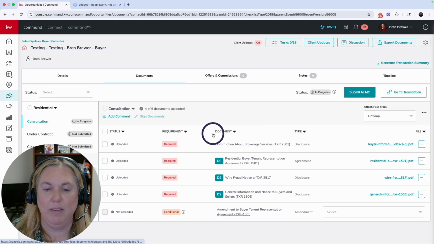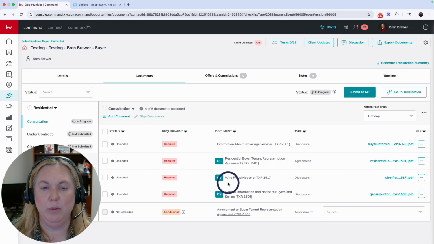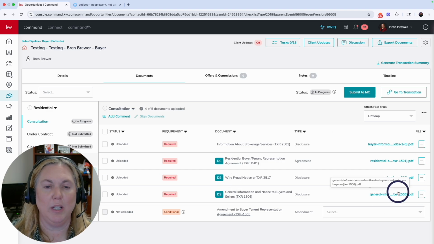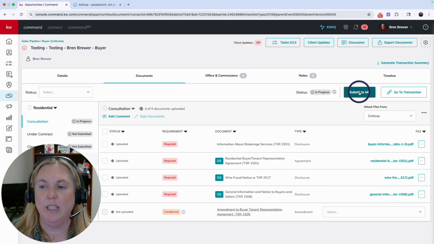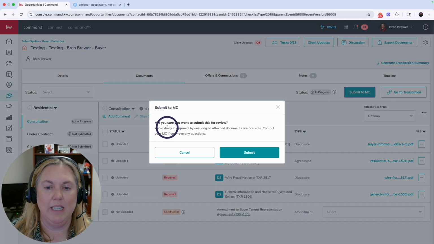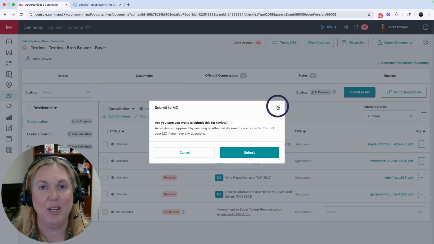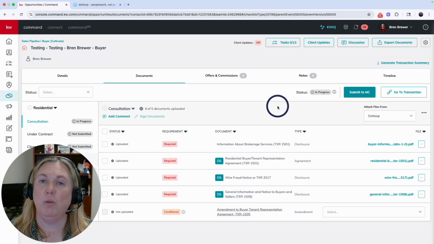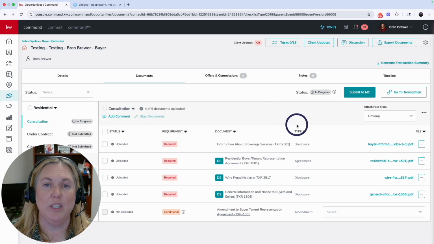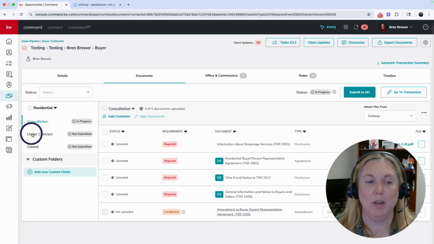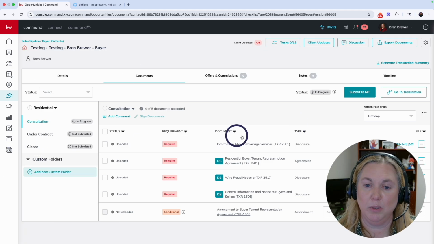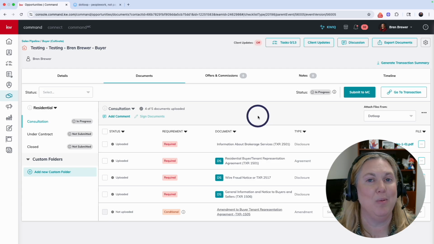Once you've gotten all the documents that are required into this folder of your opportunity, then you'll click this submit to MC button and it's going to say, are you sure you want to submit? You'll go ahead and click submit. And once you do that, your compliance department will start checking your documents and then you'll either get them approved or returned. And then if they're returned, they'll have instructions for what to fix on your documents. You'll go back and you'll repeat the process for your under contract and your closed folders once you get your buyers under contract and then once you get your buyers closed.